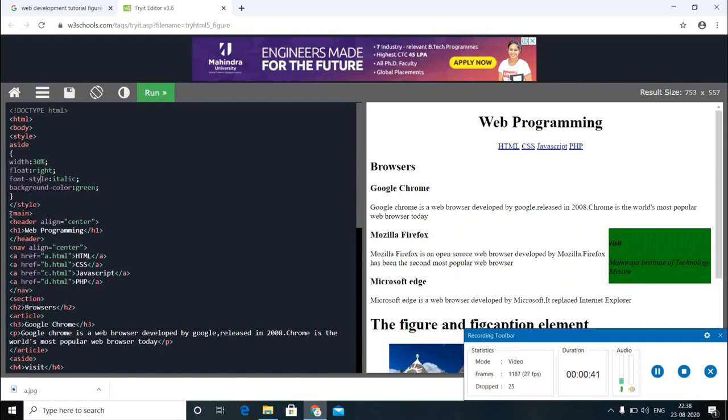Continue with the main tag. The main tag is used to define the content of the program. Is it right? So it can appear only once in a program. Next is the header tag, which is used for giving a heading or introduction about the content. Is it right? So I want the content in the center of the screen, so that's why I have used an attribute align, and the value is center. Okay, what I wish to print on the screen is the web programming.